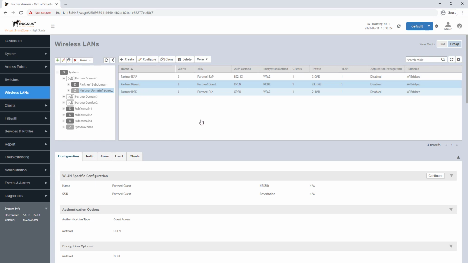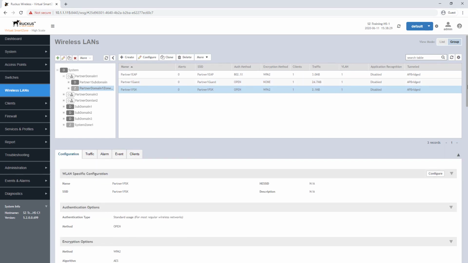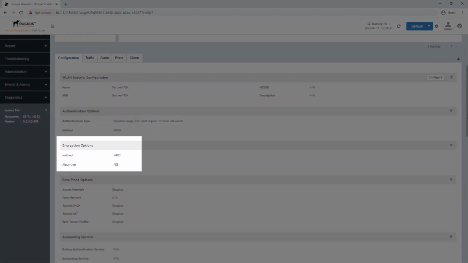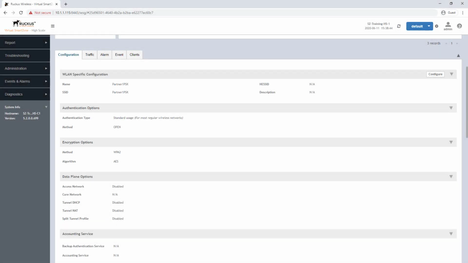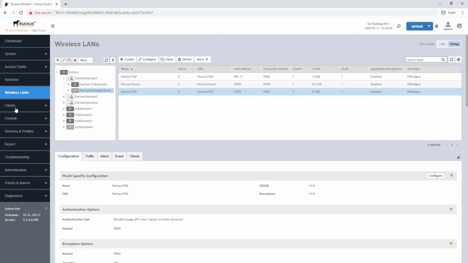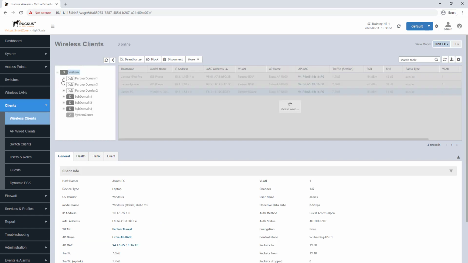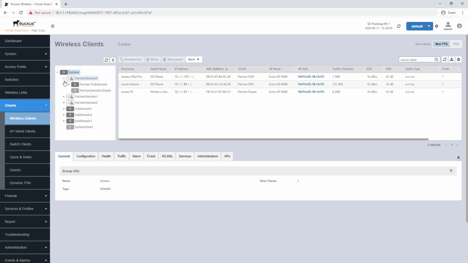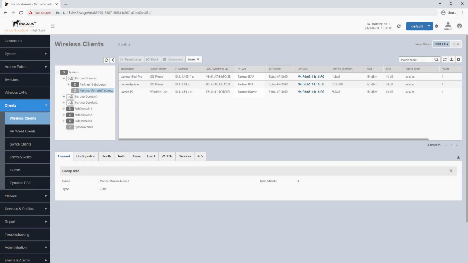Partner 1 PSK is providing a simple pre-shared key connection with an encryption option WPA2, requiring a client to simply put in a key that is provided to them. When we navigate to the clients, then wireless clients, and then click on the Partner 1 domain, we can see we have three clients connected. Each are connected to a different wireless LAN. Therefore, they all have gone through a different process to be authenticated.